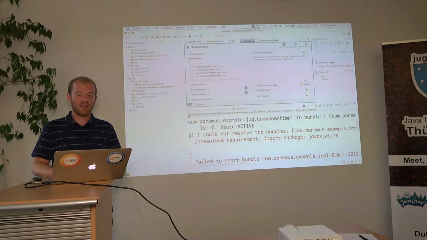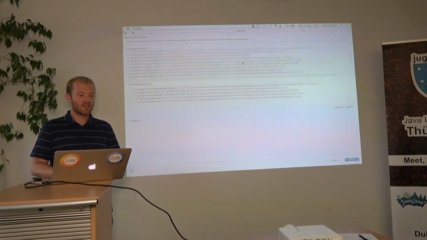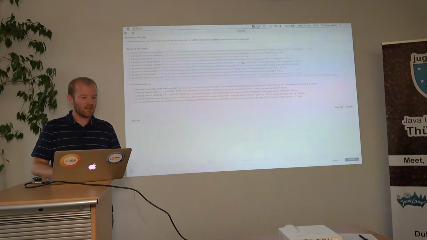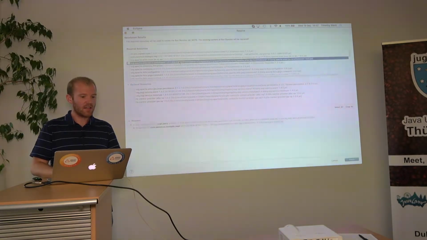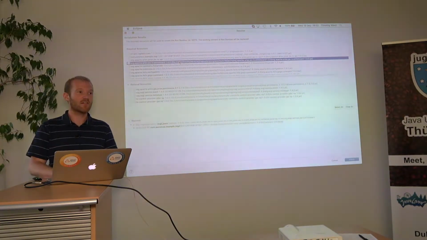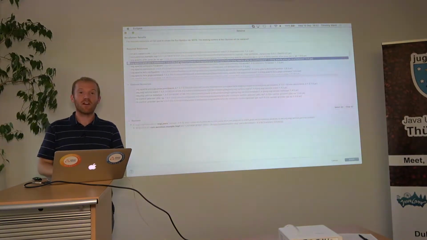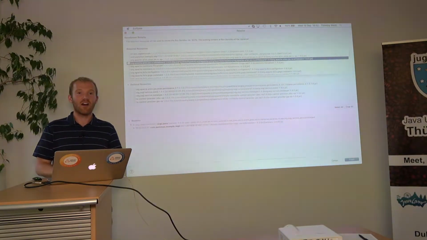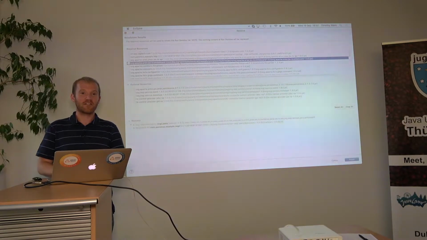So if we go back in here and hit resolve again, you'll see we've actually got a bunch more stuff than we had before, including, if I can find it, the Aries JAX-RS whiteboard. So this is the thing that's providing our JAX-RS runtime. You may have noticed I didn't have to do any work to tell it that I needed this, other than say, this is a JAX-RS resource.